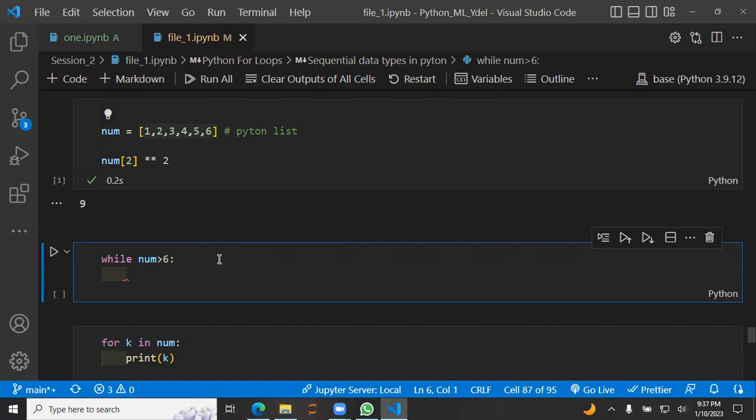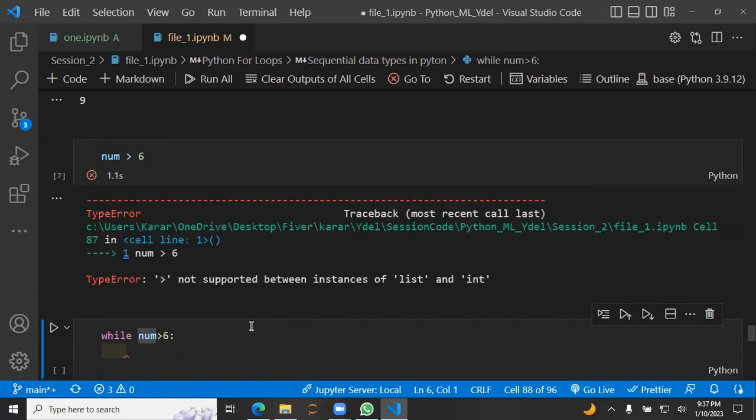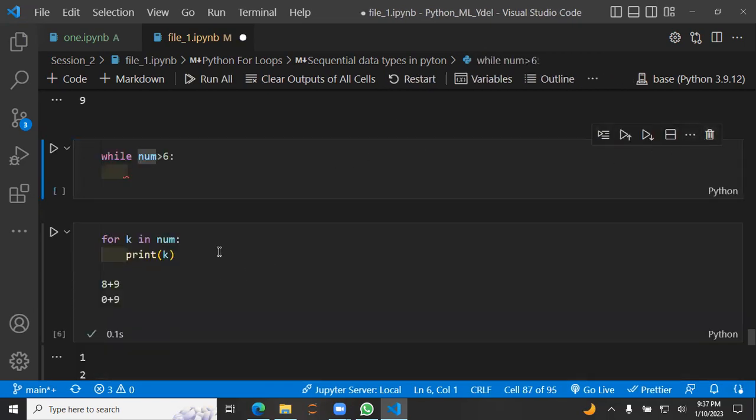Maybe you are right. But if I write this exact thing, it does not really make sense, because num is a list, and if I applied num is less than 6, what will I get? Maybe an error. But you're writing greater than, it should be less than. Yeah, okay. Sorry.